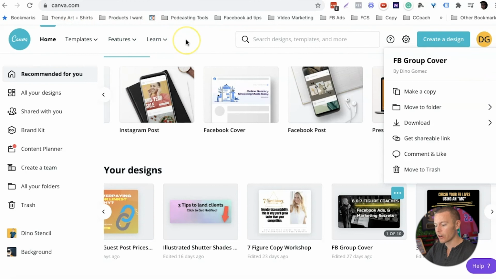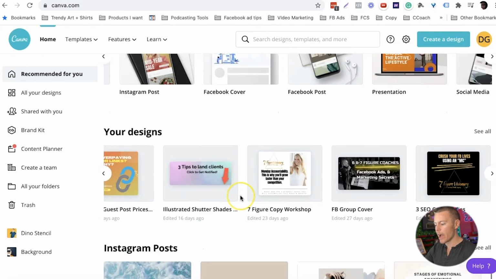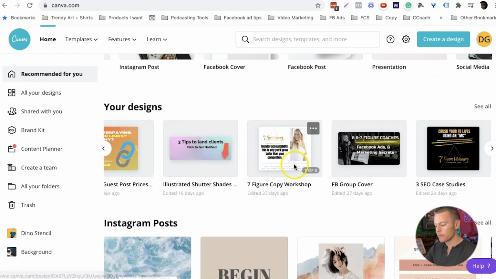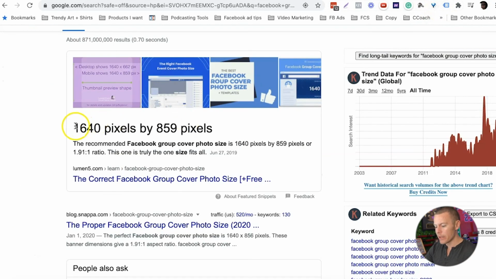And the way we do that is you can head over to Canva. That is canva.com. You guys have probably heard of this. It's a free graphic design tool to make very simple graphic designs without being any type of expert. All right, and what we can see here from Google is that this is the actual dimensions of your Facebook group cover photo size, 1640 pixels by 859.